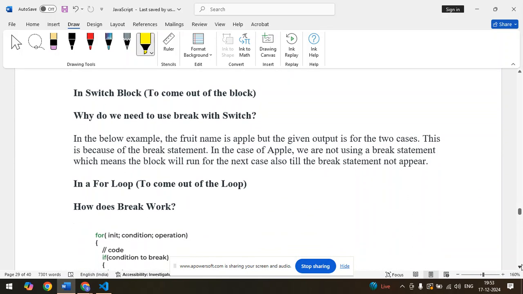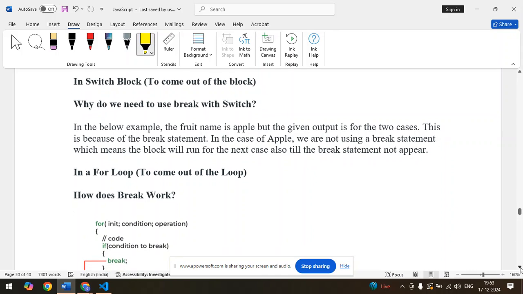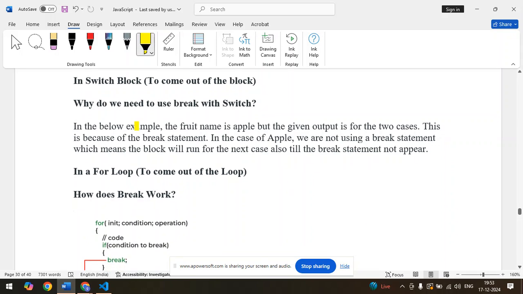To come out of the block, here we have a switch block. Why do we need to use break with switch? Generally we know what a switch block is, but even if you don't, I will explain it to you. We use the break statement in the switch block.